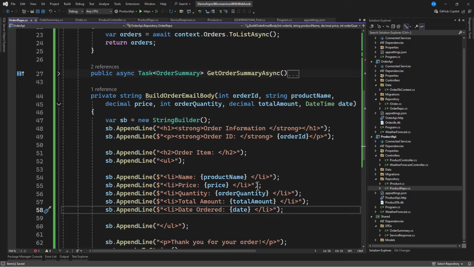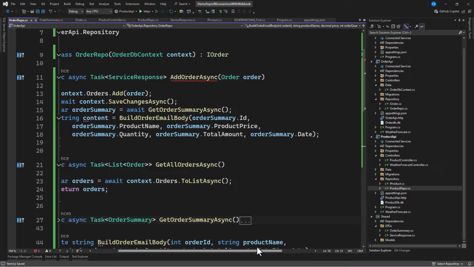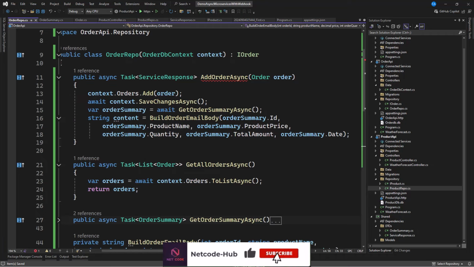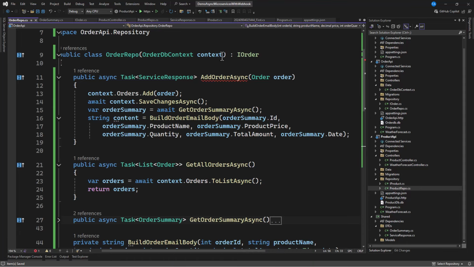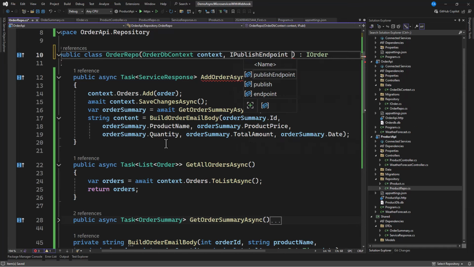All right, so we have it in here, right? This is going to generate our content, and now the next thing that we need to do here is publish this. So before you publish this, let's inject our IPublishEndpoint, and let's grab this.